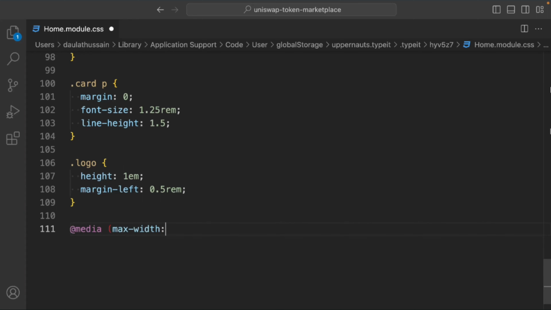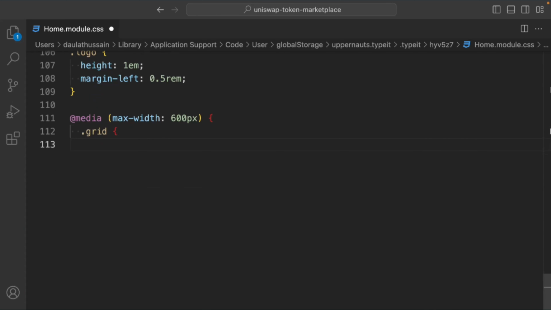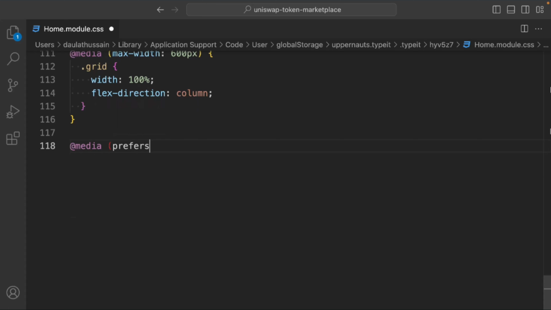Let's add a media query. So max-width is going to be 600px. Grid width is going to be 100%, flex-direction column. Then let's take a second media query. We'll call it prefers-color-scheme: dark. We'll target the card, footer, and we'll say border-color.